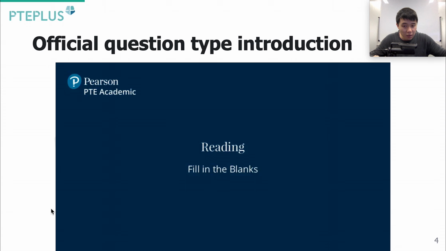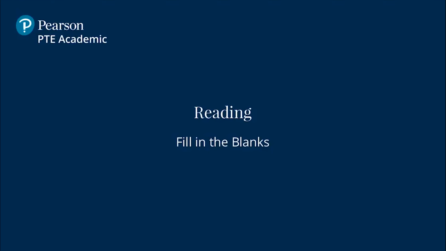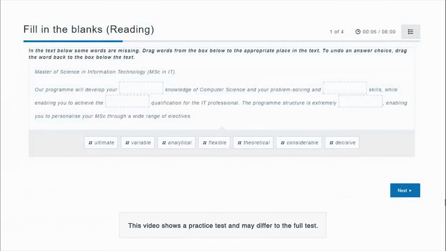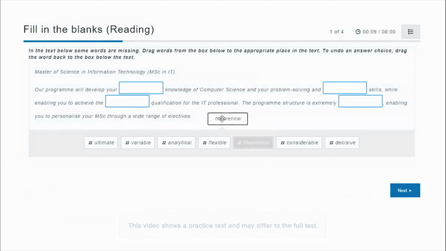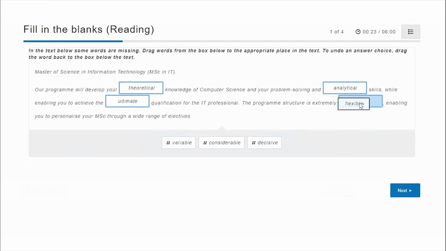Now, let's have a look at the official Pearson introduction. Reading. Fill in the blanks. For this item type, you see a text with some missing words. You need to drag and drop words across the screen to correctly fill in the gaps in the text. You have a list of words in the box that you can use to fill in the gaps in the text. There are more words than gaps, so we will not use all the words provided.